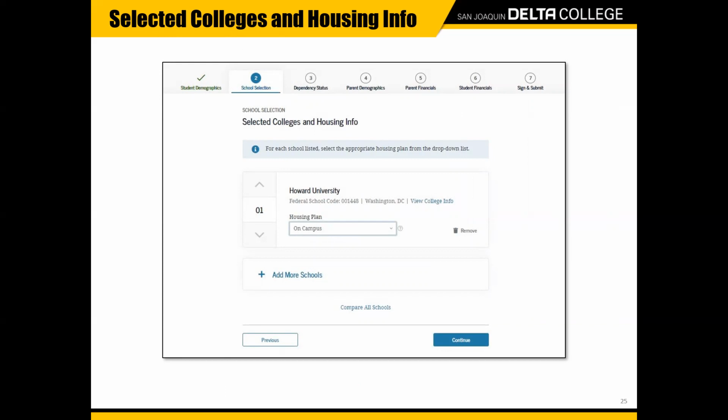Now, once you add a college, you also have to select the housing plan. This is basically how you plan to house yourself once you get to that university or college. There are three options. You can select that you're going to live on campus in dormitories provided by the institution, off campus in your own apartment or with roommates, or with parents. So you want to select the option that best applies to your housing plan for each college and university.